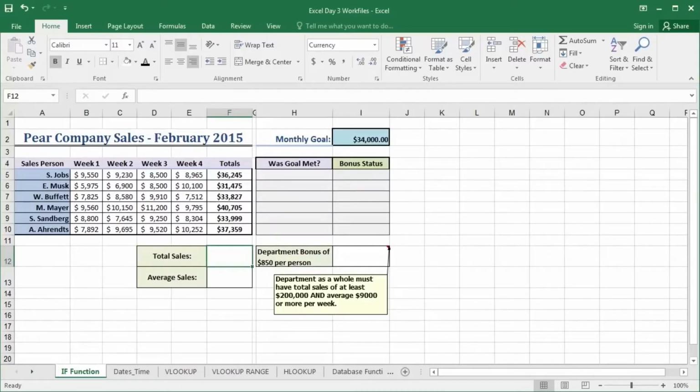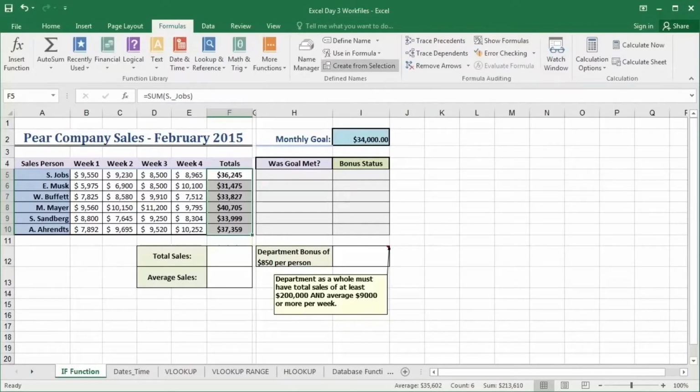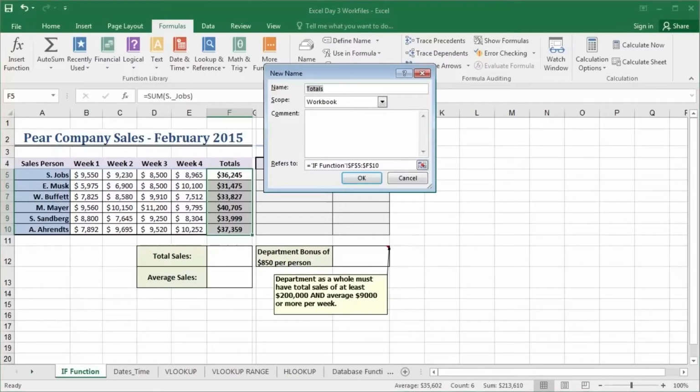So go ahead and highlight everything in the totals column, from sjobs down to A. Arenditz. And once you've done that, inside the Formulas tab, go ahead and use the Define Name button to calculate February totals. This time I'm going to go ahead and add on to this already pre-filled name. So now I've got my February totals. I'm going to go ahead and click OK to lock that in.